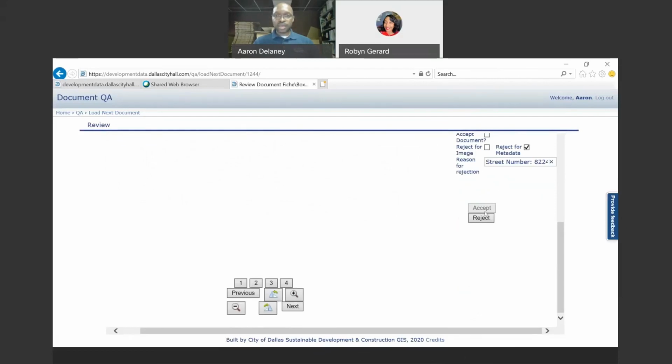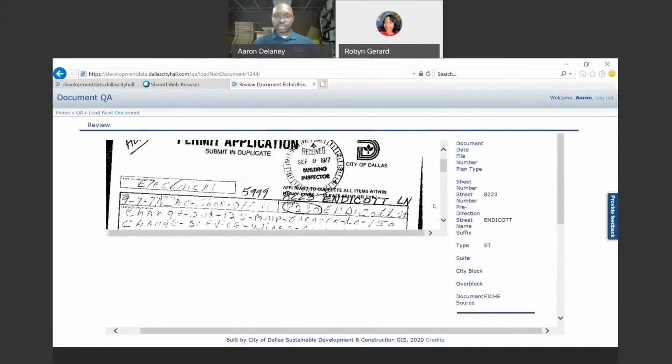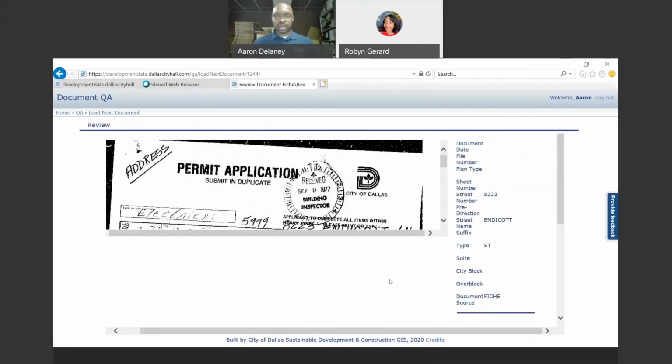Once you select accept or reject on this screen, it will take you to the next file in that batch to check, and you'll just follow the steps I went over with you before.